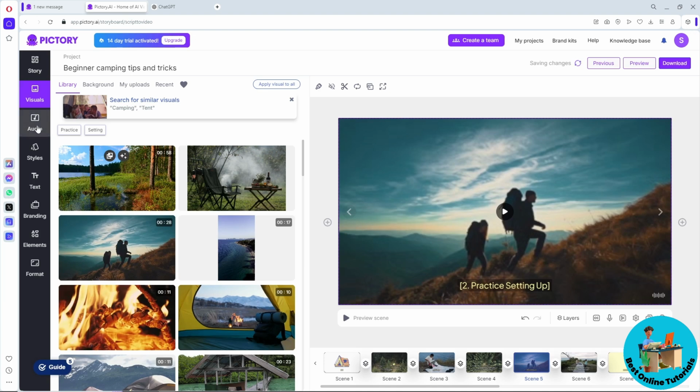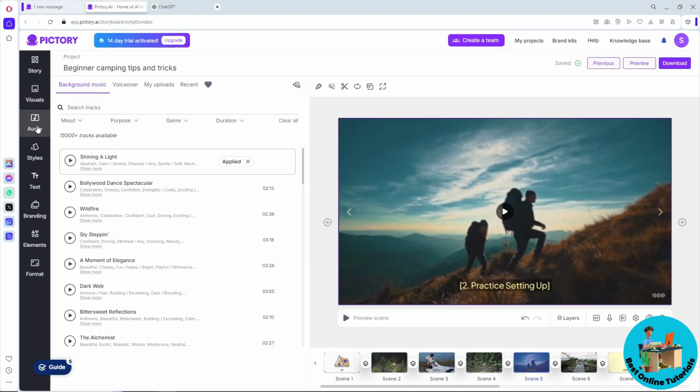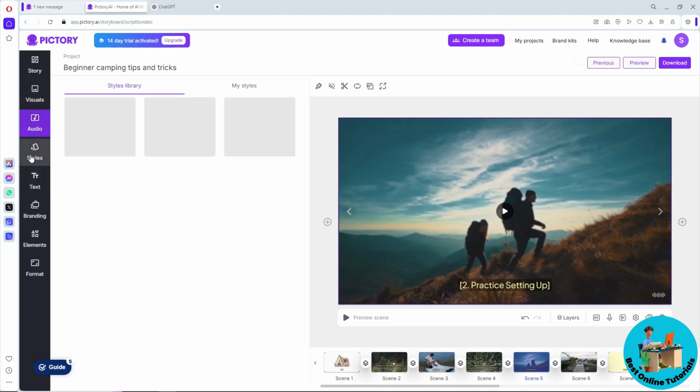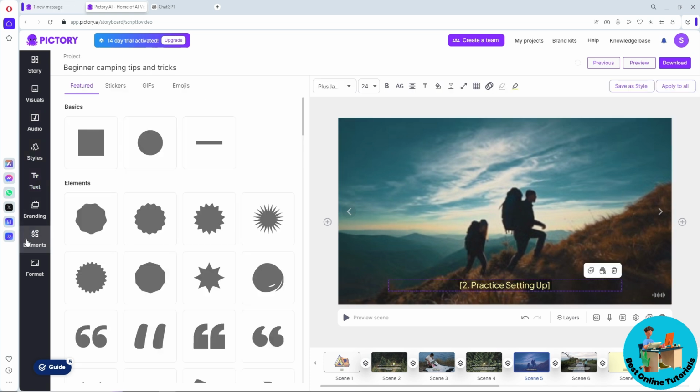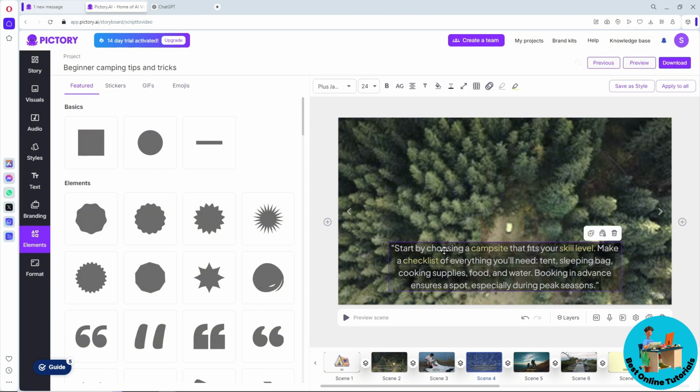And now on the left side, you can change the audio as well. And you can change the style. You can add a text. And you can also add some elements over here. And guys, if you want to change the text or the subtitle, you can just simply go ahead and click on it. And as you can see, you will have here multiple options to change your text.